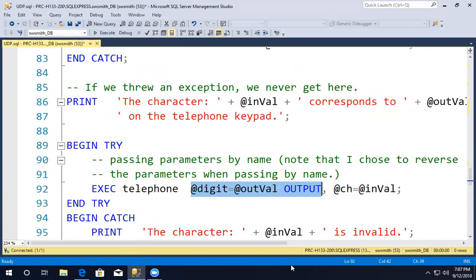When you're talking about passing, what are you passing? In the case of CH or in the case of digit, in the case of CH, I'm passing a copy of the variable inval. It makes a copy of it and passes it to the subroutine. That particular one is by name.